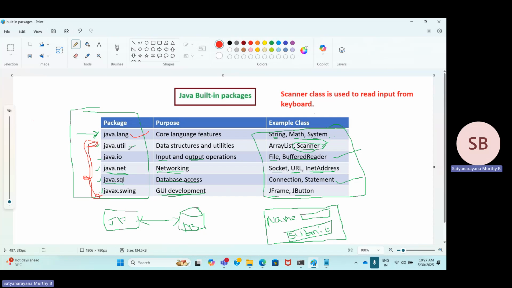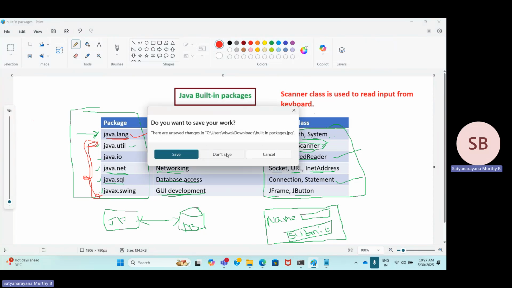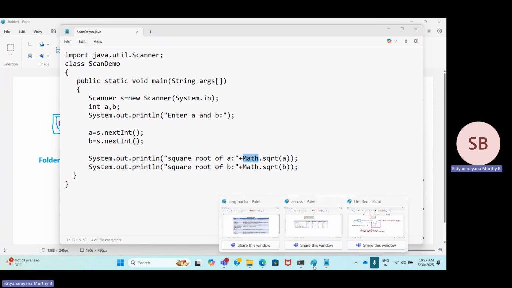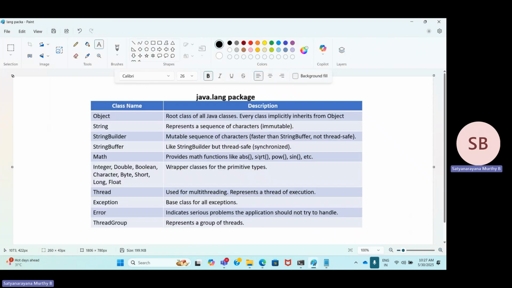One of the most widely used default packages is the java.lang package. Now we'll see the different classes available in the java.lang package. These are the list of classes available in the java.lang package. These are some of the important classes. Other classes are also available, but this is the list of important classes.